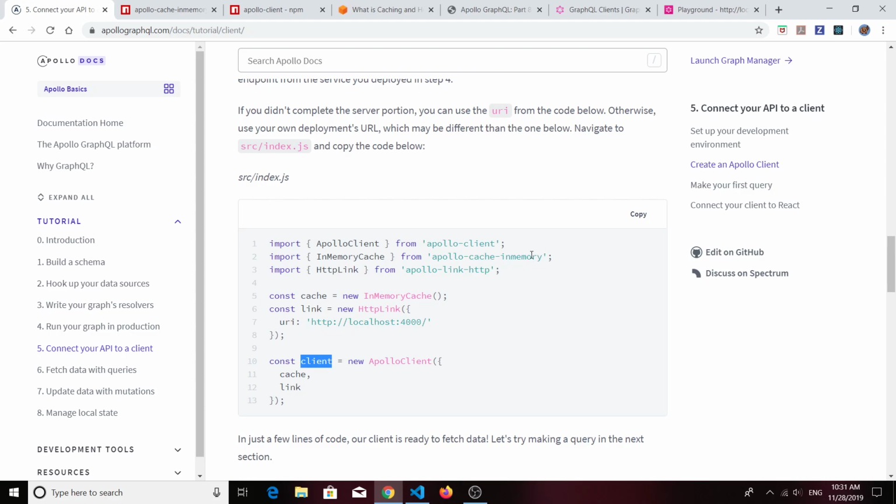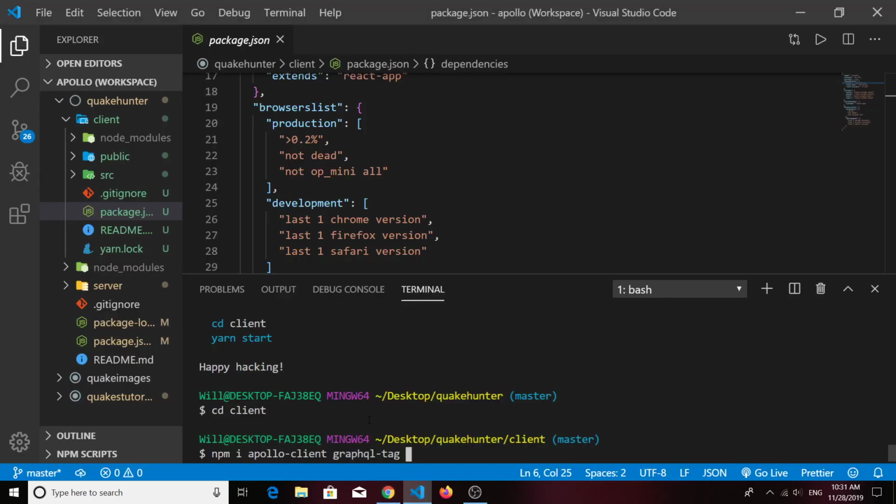All right, but let's add these dependencies. The first one we're going to add is called apollo-cache-inmemory. And this just allows us to do that data caching we just talked about.